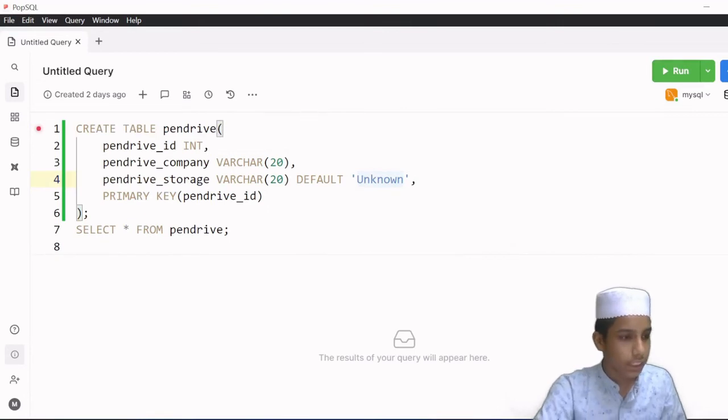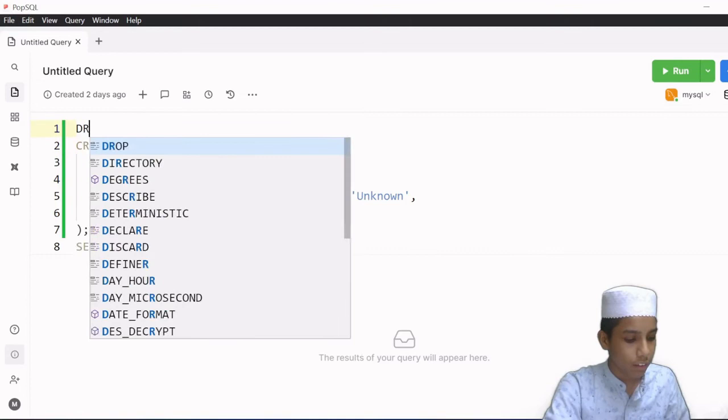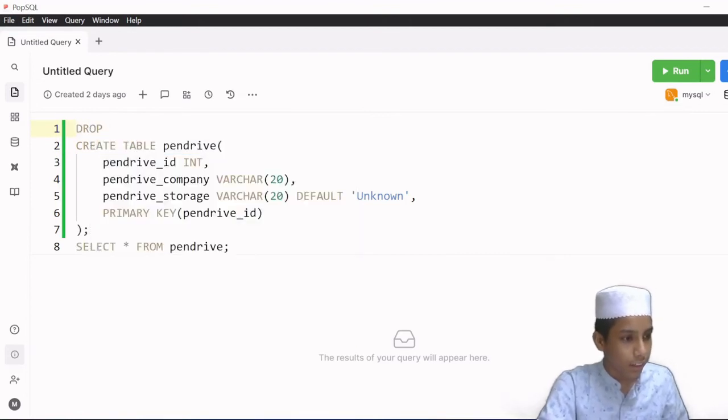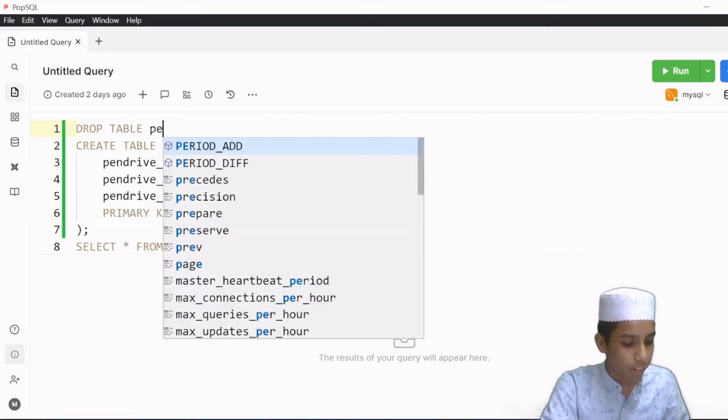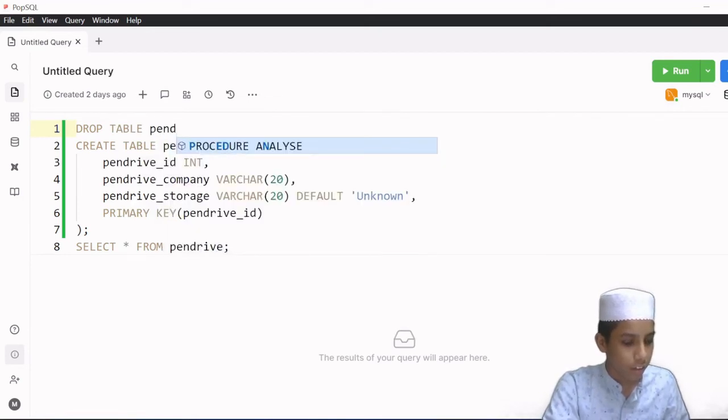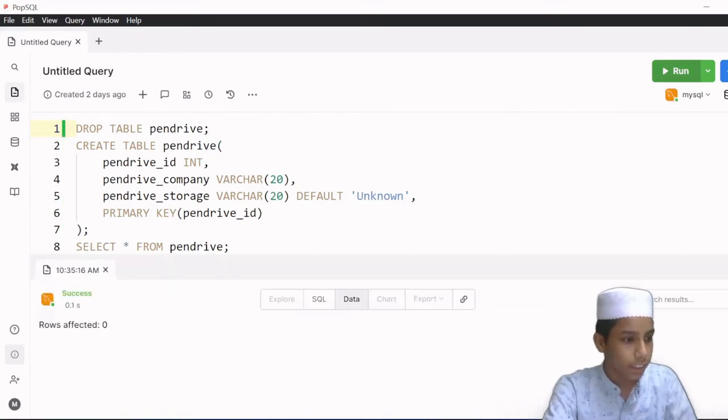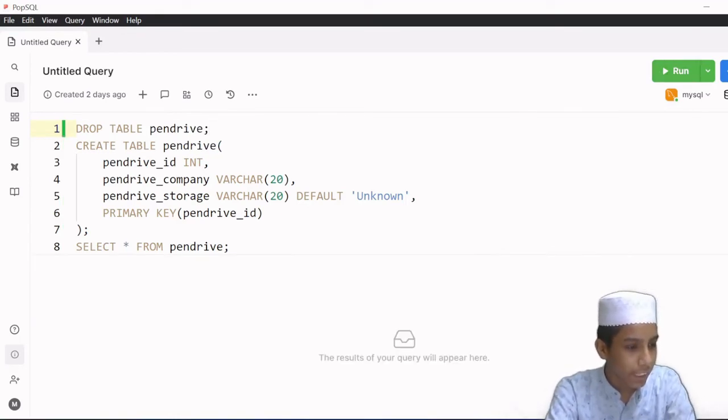I will be dropping this table. Drop and then table. Drop table pen drive. And now let's run this program, which has been dropped, it has been deleted.